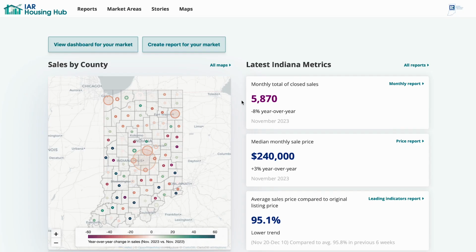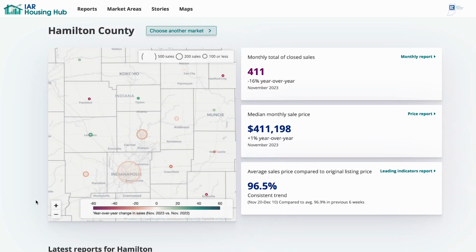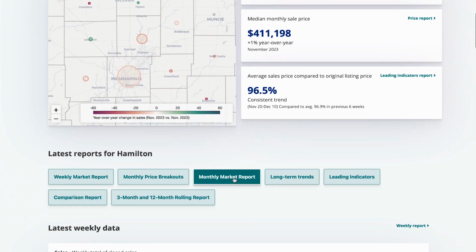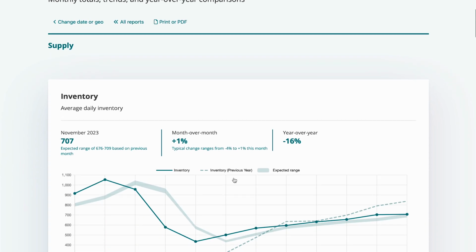Let's use the Housing Hub to build a slide deck for a sales meeting, assuming we're a brokerage in Hamilton County. First, open a dashboard for Hamilton County. Now I want to pick the monthly market report to get some basic indicators. Try to choose some statistics that thread together into a story.